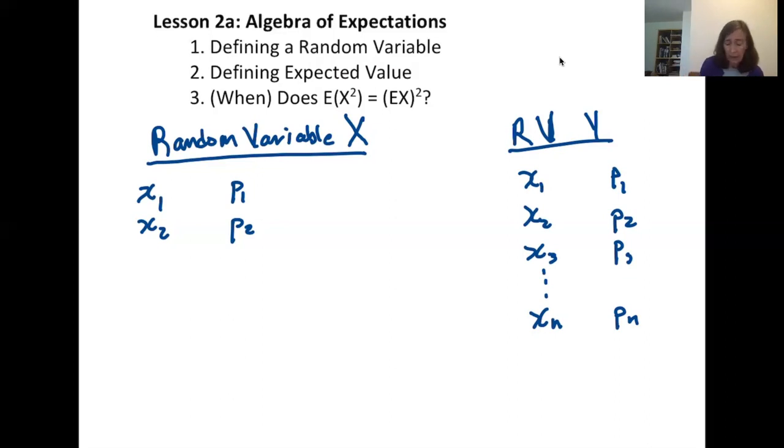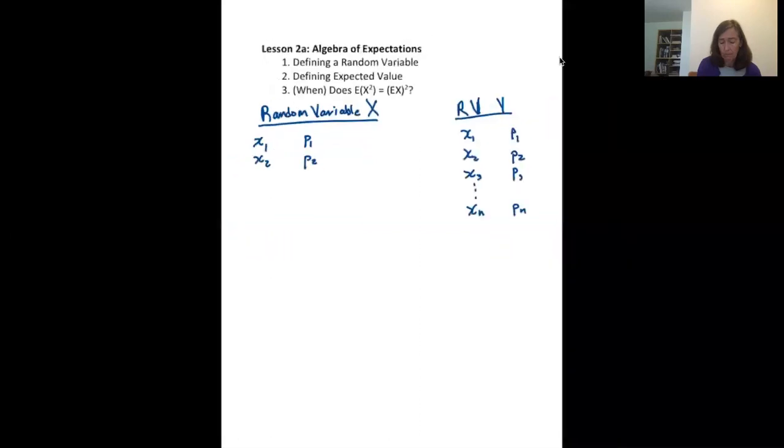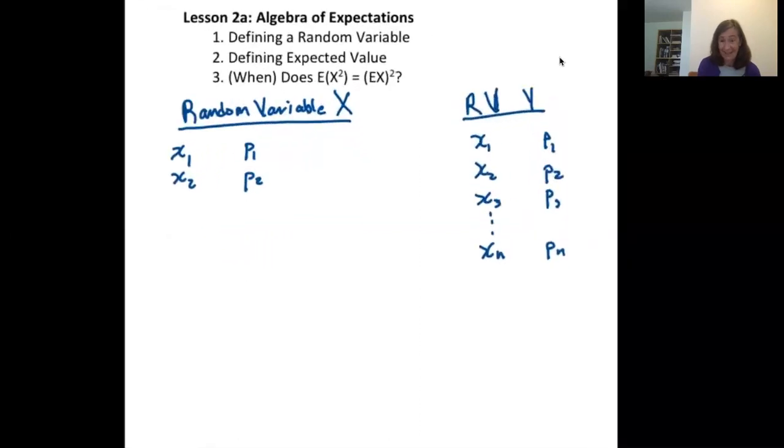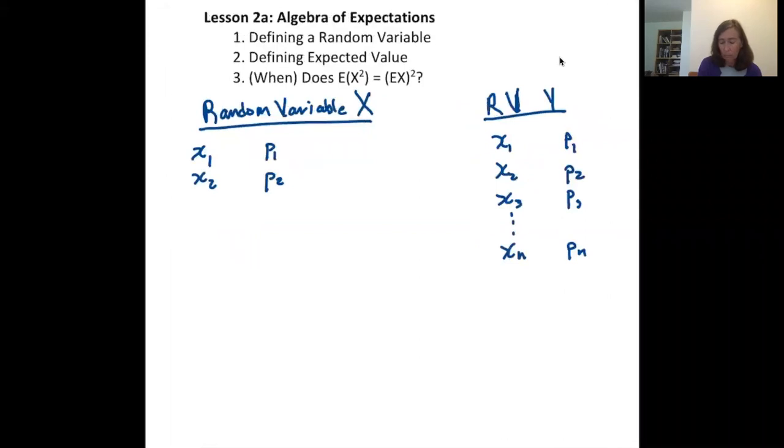Okay, so for x, we need to have p1 plus p2 sum to 1. Okay, that's the thing about probabilities. The probabilities always have to sum to 1, and we'll talk about more in 200A. For random variable y to be a valid random variable for us to work with, we need to have the sum as i goes from 1 to n of all pi's equal 1. Okay. So in both cases, we've got this rule that the probabilities have to sum to 1.